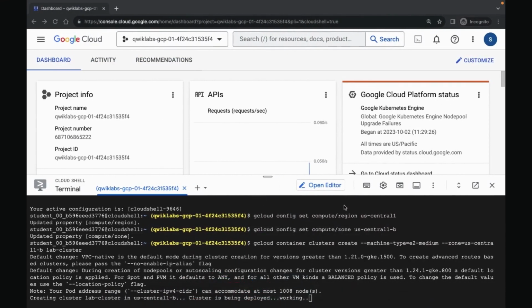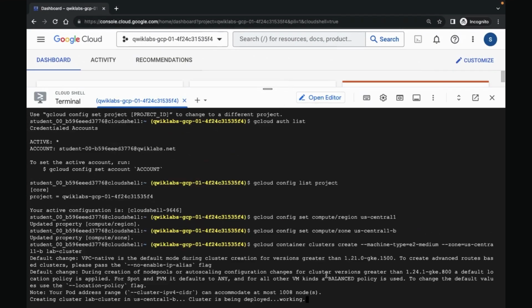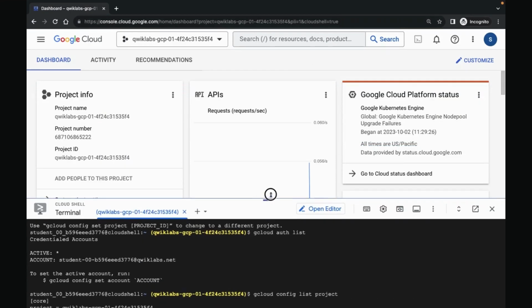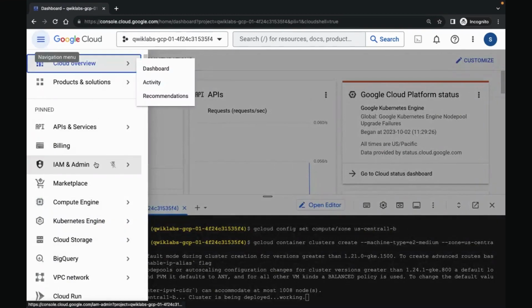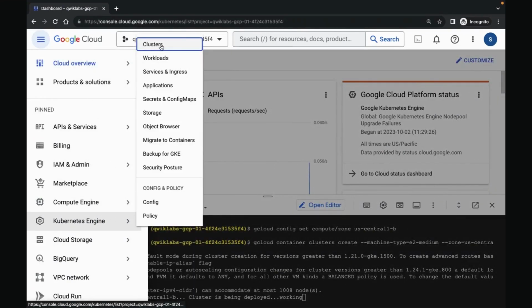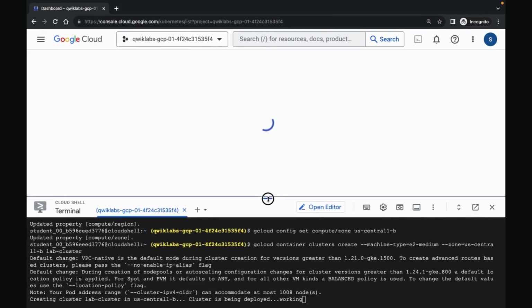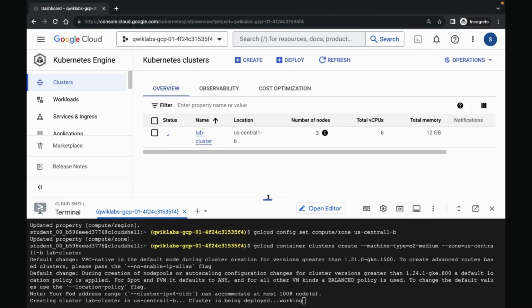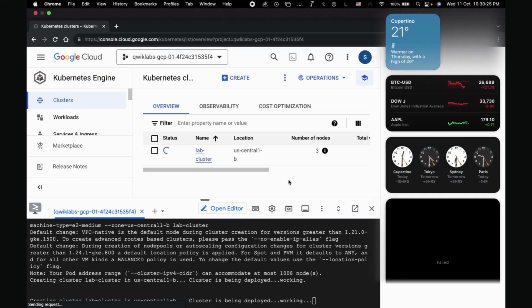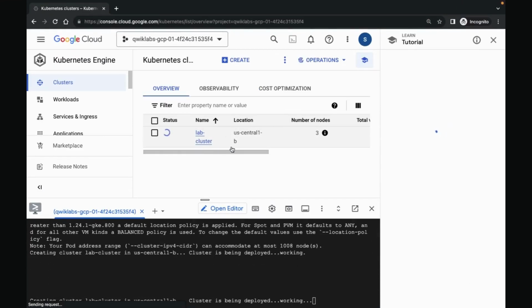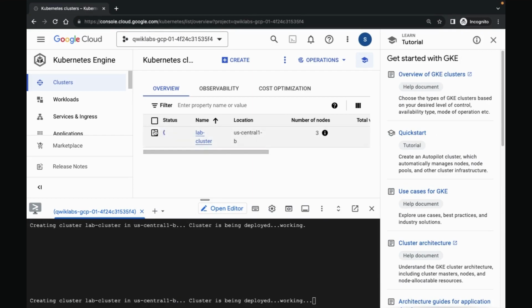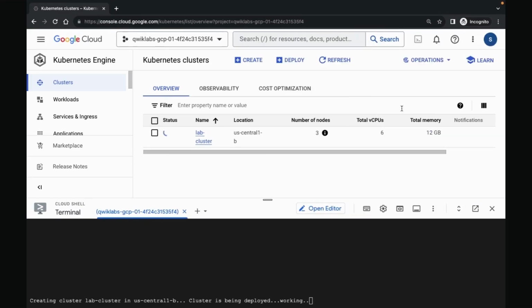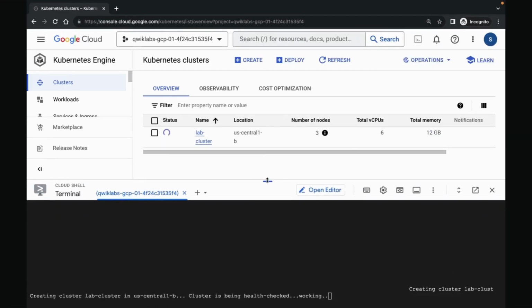Let's check for the status. It's going to take a while. While that is going on, we can go to our navigation menu, select Kubernetes Engine, click on Clusters and see what's going on. So you can also do this with the Cloud Console, but the Cloud Shell is way faster. As you can see, our cluster, lab-cluster, is already created with 3 nodes, and everything is just being configured right now. So the cluster is being deployed. Let's wait on that to finish up.